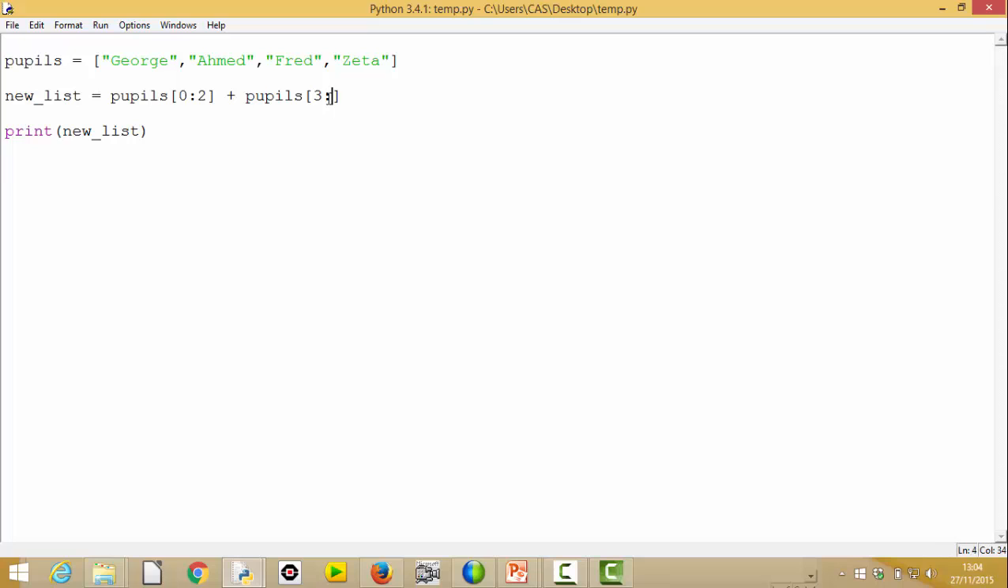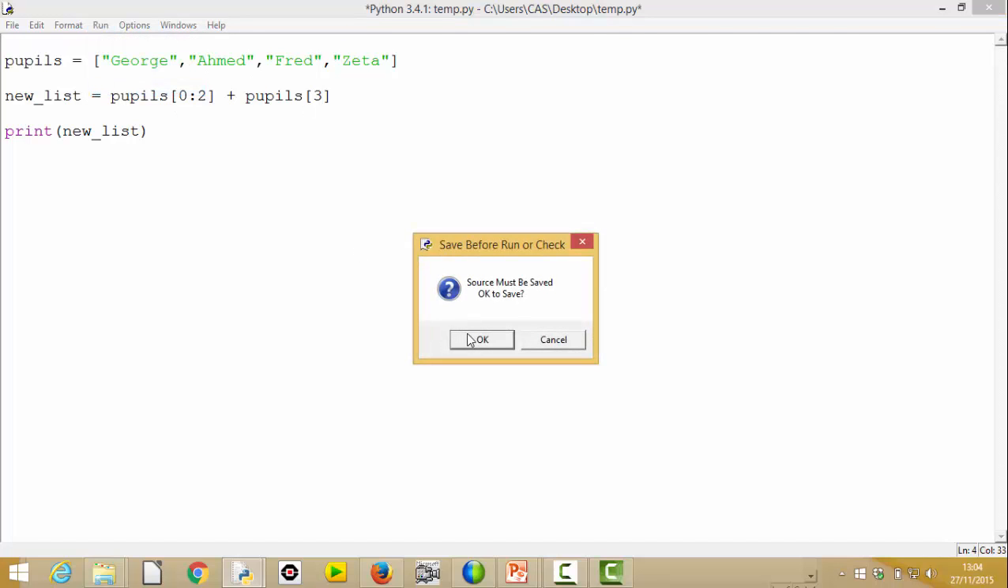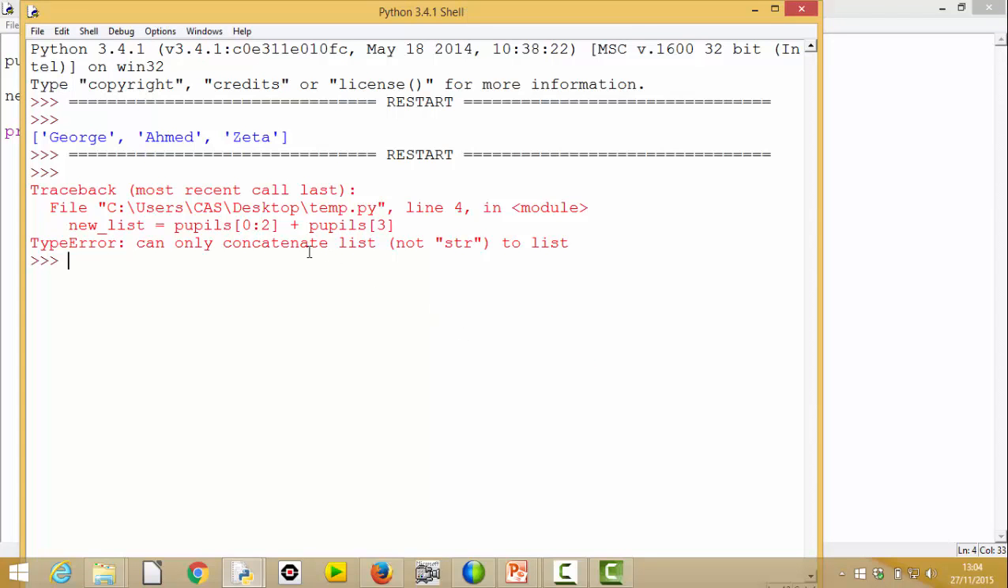However, if we change this and we do 3 without the colon, we're now not getting a list from here because pupils 3 isn't a list. Pupils 3 is just the item Zeta. The item Zeta is just a string. So now we're trying to take a list and add a string to it. Let's see what happens. There we go. Can only concatenate lists, not strings to lists. That's exactly what we just said.